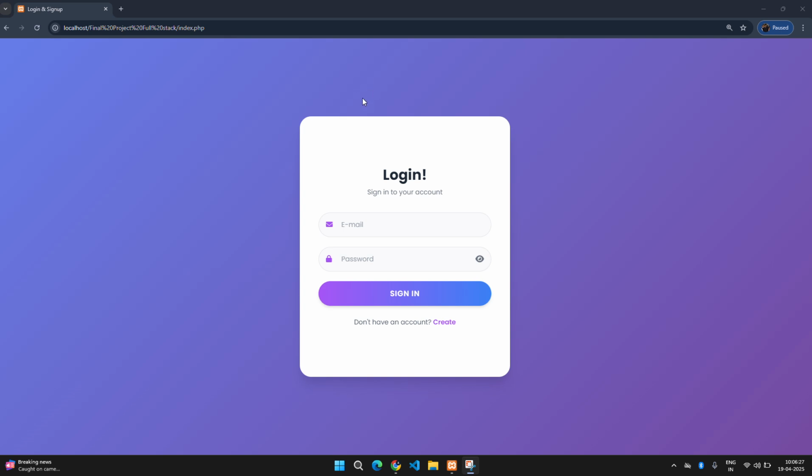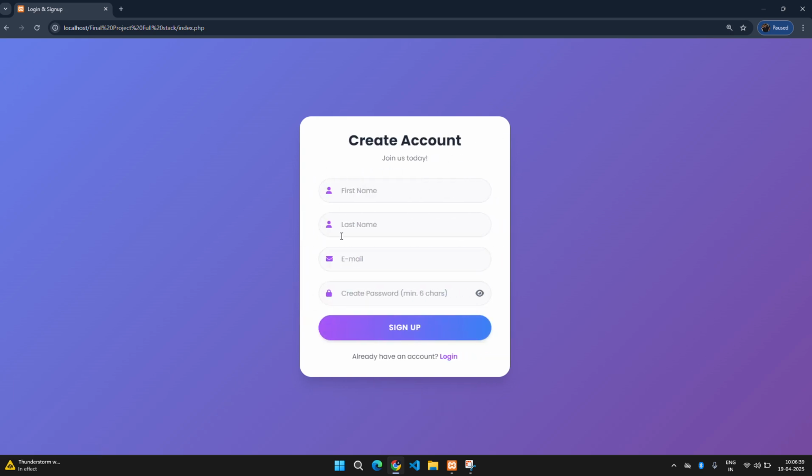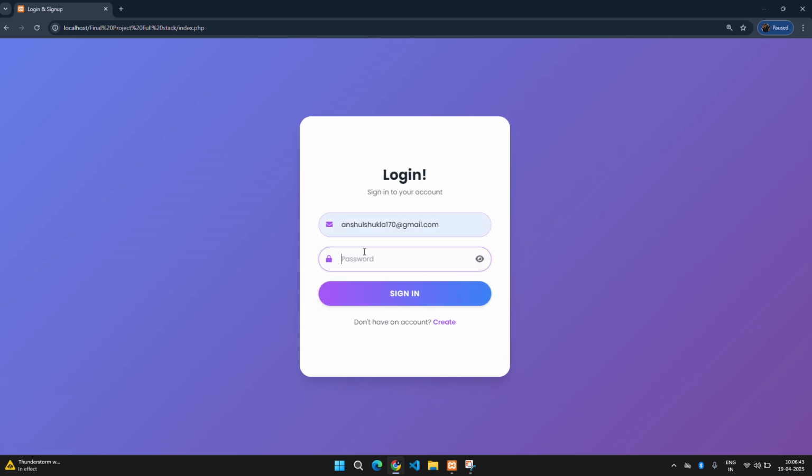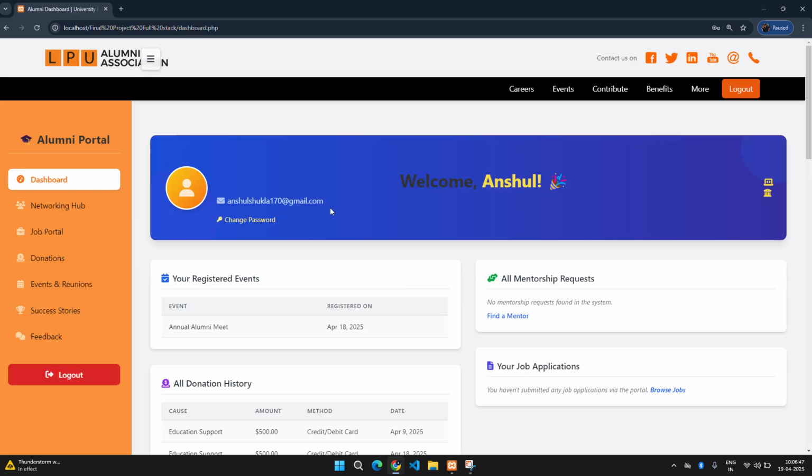First of all, I'm going to talk about the login page and the sign-in page. If you already have an account, you can simply input your email and password and log in to the website. But if you don't have an account, you can simply create one. But I already have one, so I will just log in to my account. So yeah, I have logged into my project. This is the dashboard of our website. This is the main homepage.